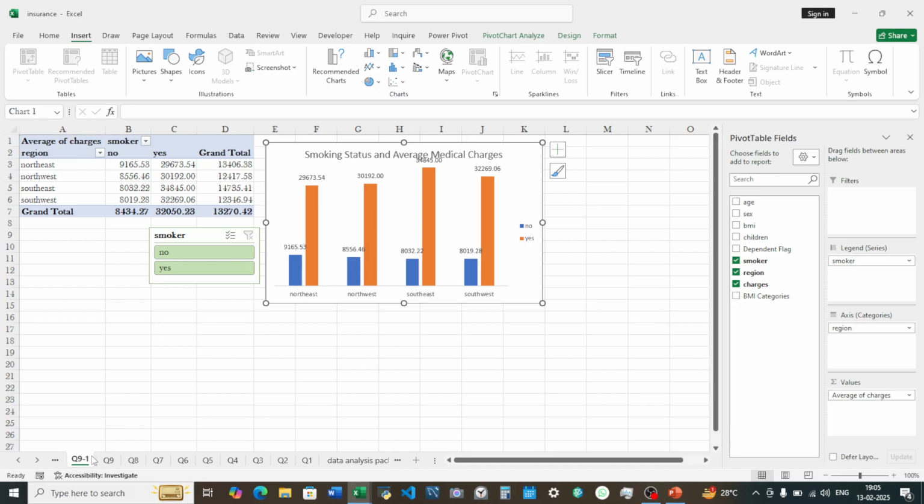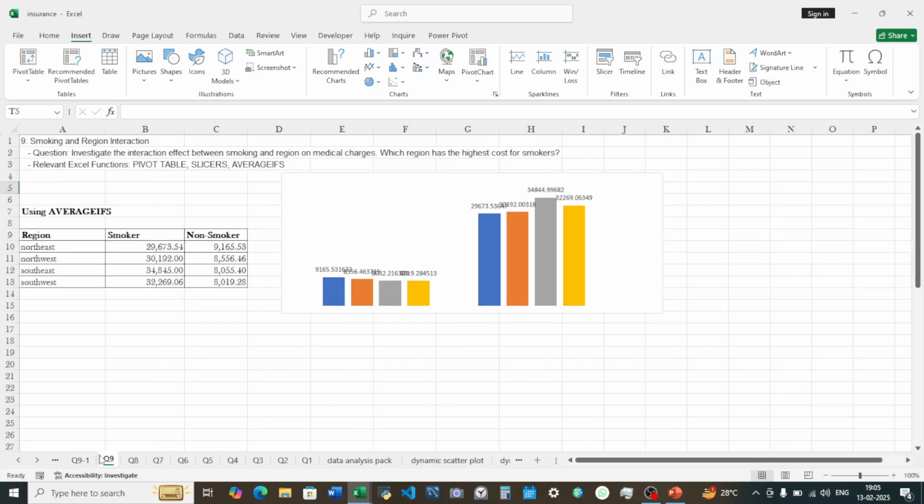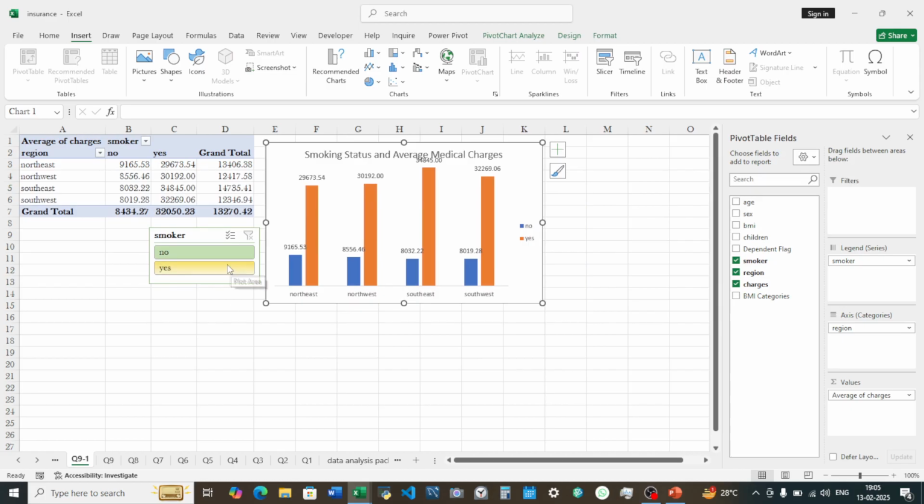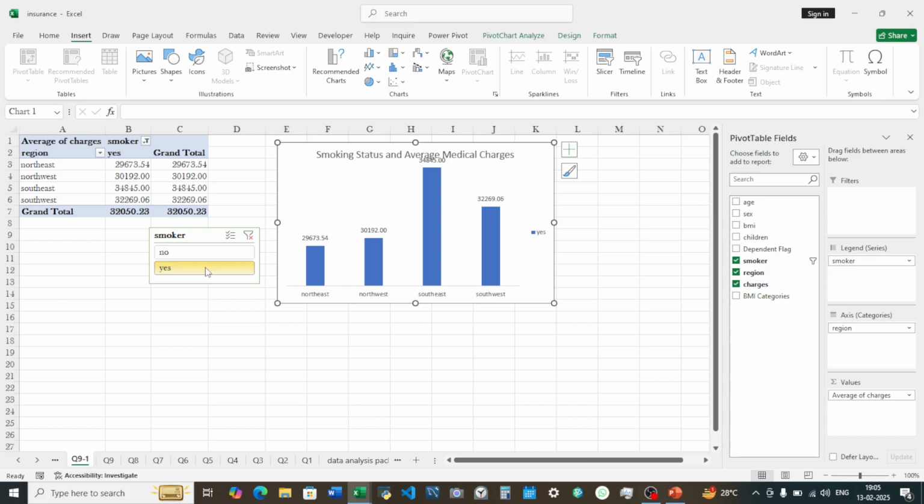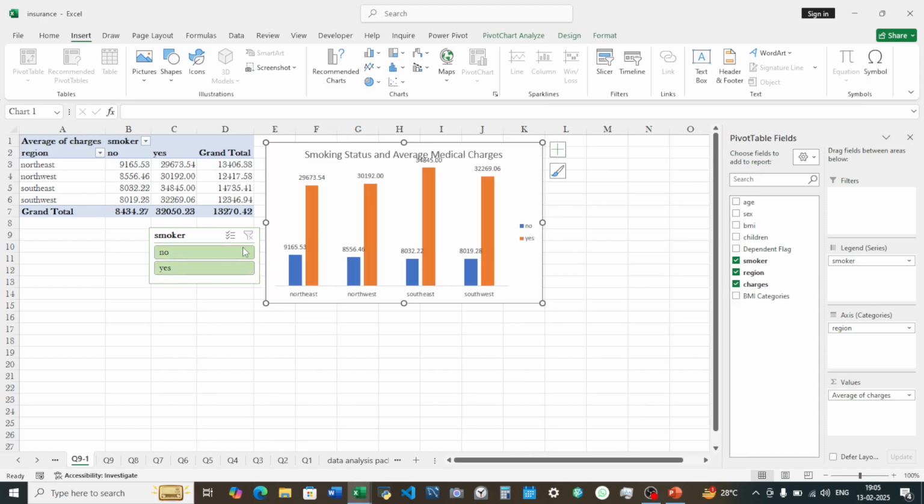That's for question 9. I hope I have done it completely. Yeah, I did. And these are the slices. Say I have inserted a slicer too. Say I want to find out the average medical charges for someone who only smokes. If I select that, here you could see that Southeast region is the highest. And someone who doesn't smoke, Northeast region has the highest medical charges up here. Let's clear out these filters.